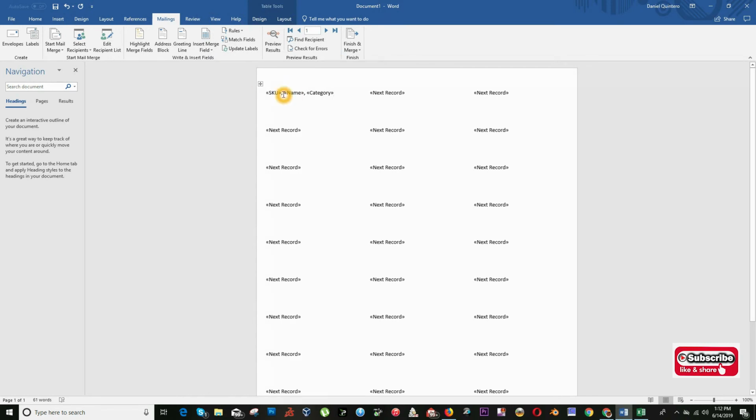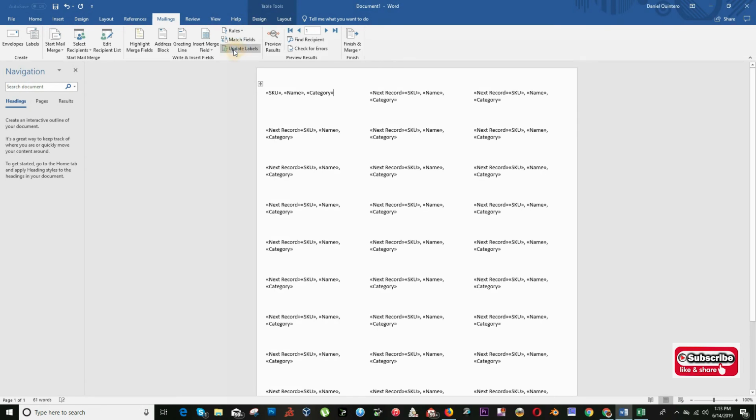Now it is just on the first field. I have to tell the system that I want this in all the fields in my page. So I will have to click on Update Labels. Now it has updated all the labels, and the last step will be Finish and Merge. It will show this little drop down menu and I will have to choose Edit Individual Documents.